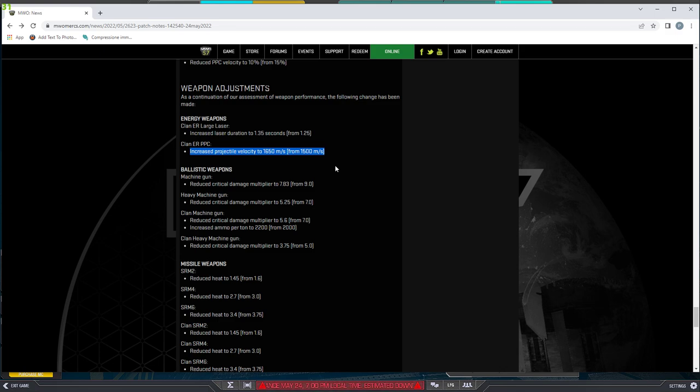Why? Because before the agility pass, with Clannier PPCs, you could reliably hit pretty much everything in their optimal range. Post-agility pass, most of the pseudo-lights, like max from 45 tons down, have had so many insane agility buffs, accel, decel, turn rate, that they can literally dodge PPCs at will.